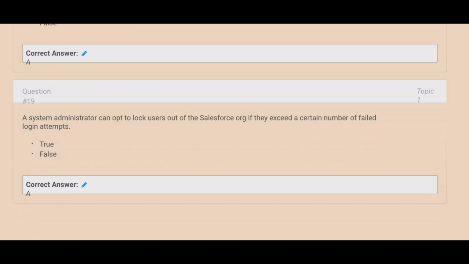Question is, a system administrator can opt to lock users out of the Salesforce org if they exceed a certain number of failed login attempts. Options are true or false. Correct answer is option A, true.